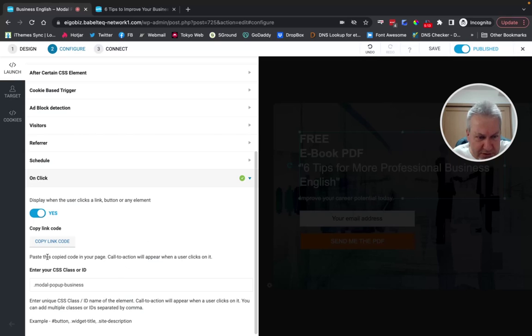And it says enter your CSS class or ID, and I've got here .modal-popup-business. So in web talk, a class or an ID is just a way of identifying something on the page. And for our purposes, you don't need to worry too much about the difference between classes and IDs.